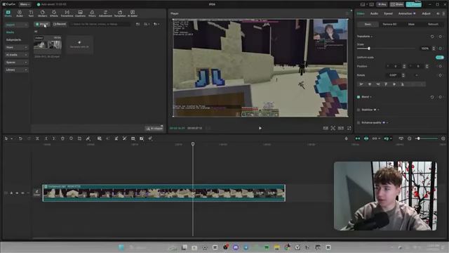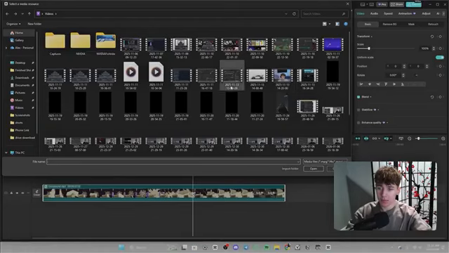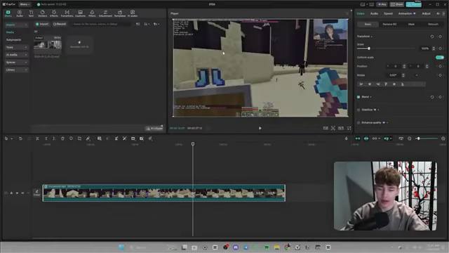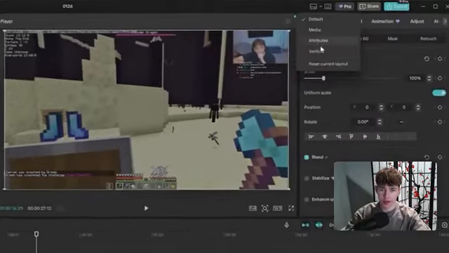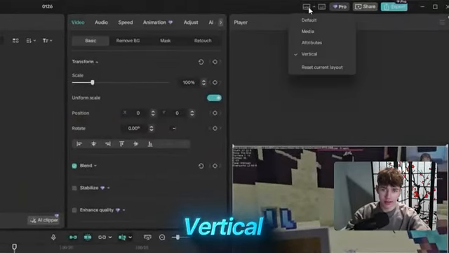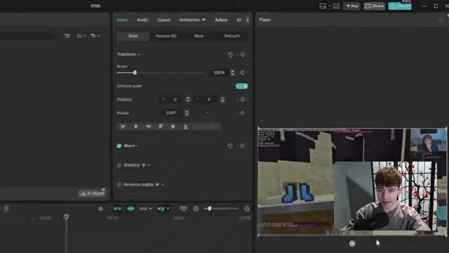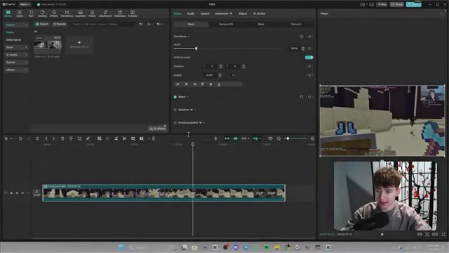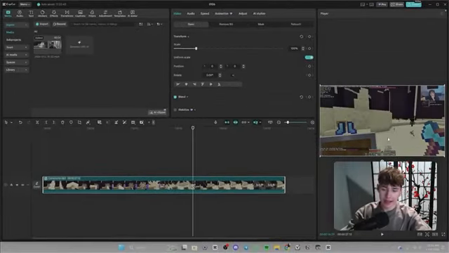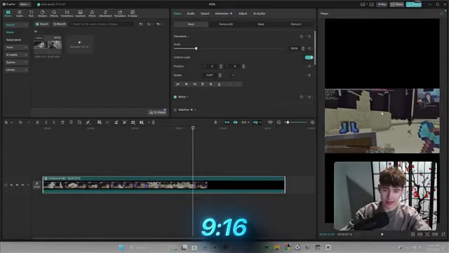All right, guys. So after you import your clip from your clips that you screen recorded into CapCut, the first thing you're going to want to do is click vertical. You're going to click on this layout and do vertical, so then it'll be easier to edit because your clip is on the side here and you'll have more space on the timeline and everything else. Then next thing you're going to do is click on the ratio and do 9:16.